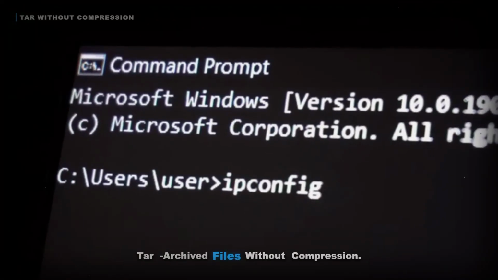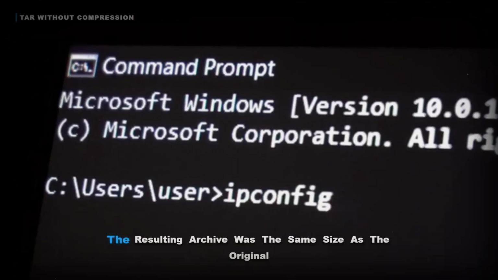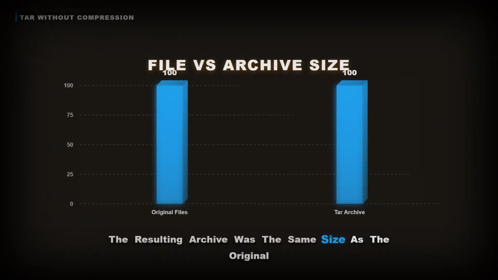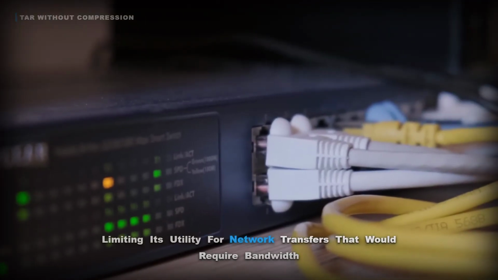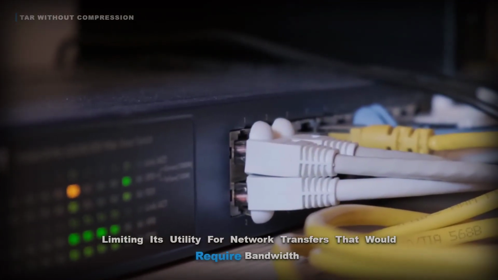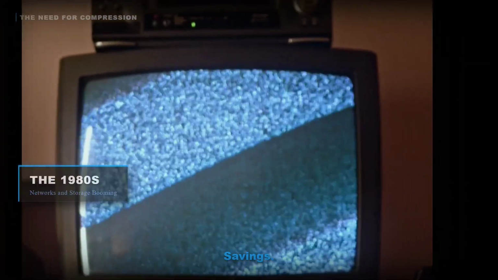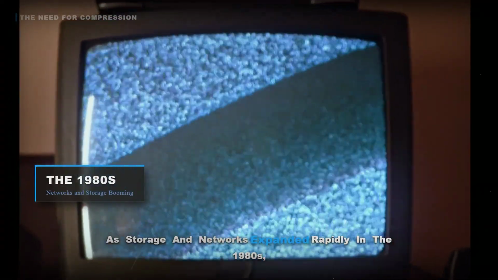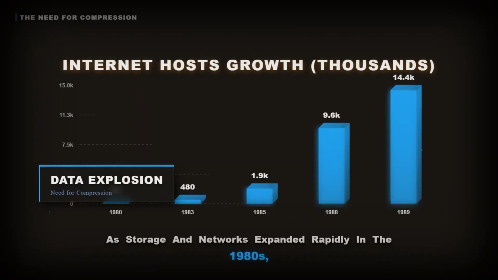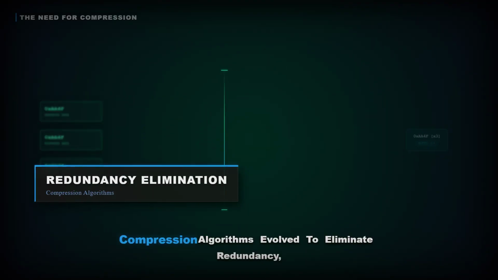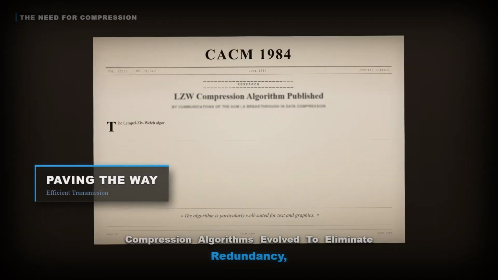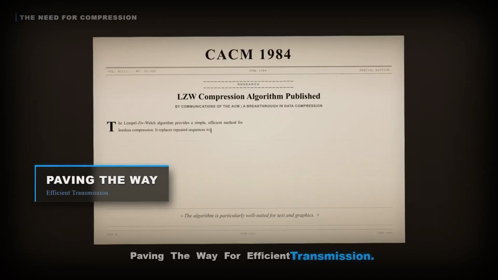Tar archived files without compression. The resulting archive was the same size as the original files, limiting its utility for network transfers that would require bandwidth savings. As storage and networks expanded rapidly in the 1980s, reducing data size became critical. Compression algorithms evolved to eliminate redundancy, paving the way for efficient transmission.